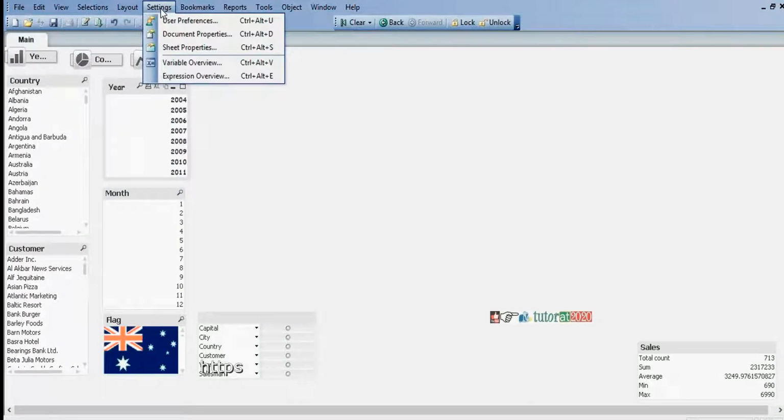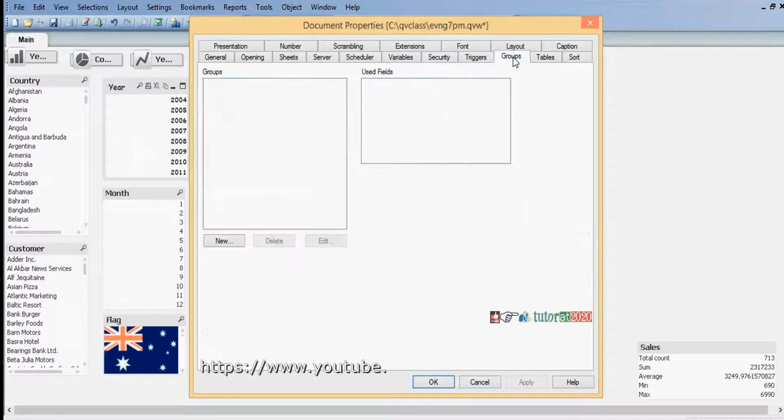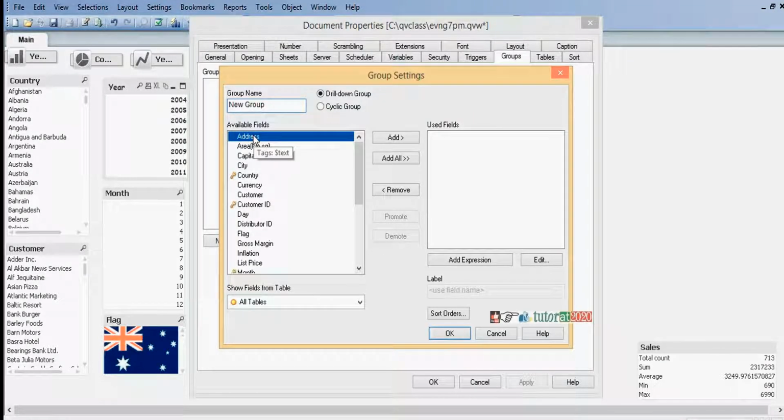Go to Settings tab, Document Properties, and Groups tab. Here click on New. See, here I want to select Drilldown or Cyclic Group. Here I want to create Drilldown group, and here we need to move fields from available fields to used fields to prepare hierarchy.